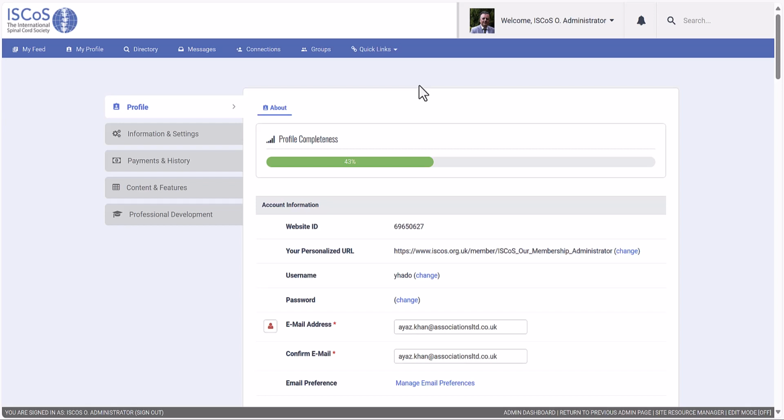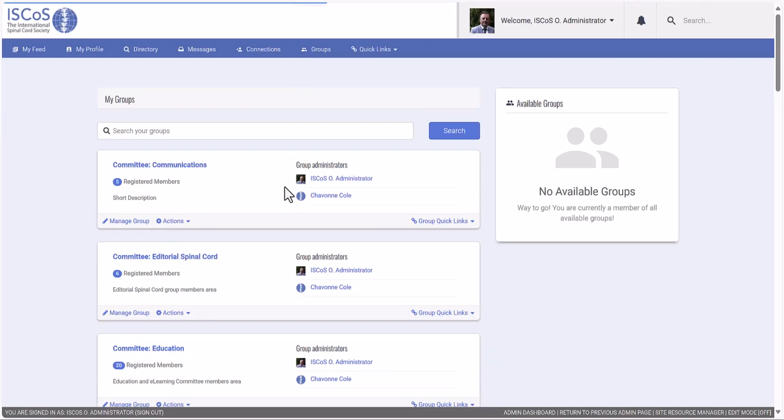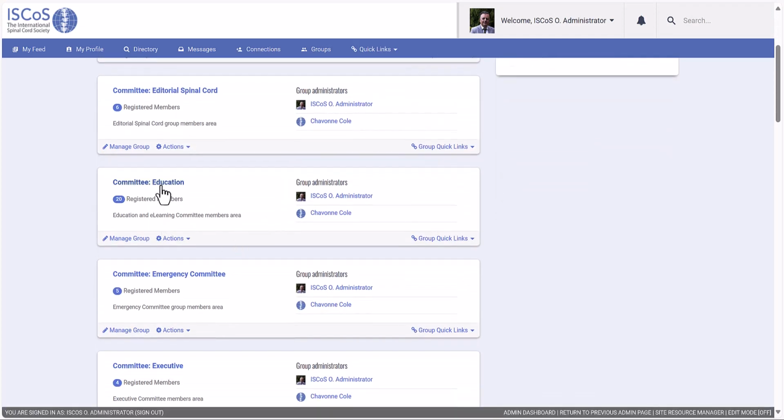In this session, I'm going to guide you through how we can upload files and share them amongst our community, specifically for groups and also for the committee members in a private and secure manner, or to be able to distribute them to the whole of the community as a useful tool. So, I'm going to go into groups again. And I'm going to go into the Education Committee to demonstrate how to upload this file.